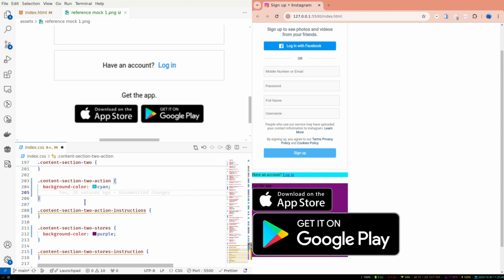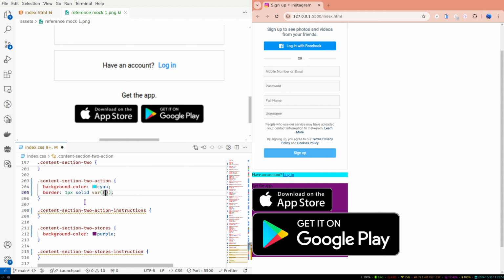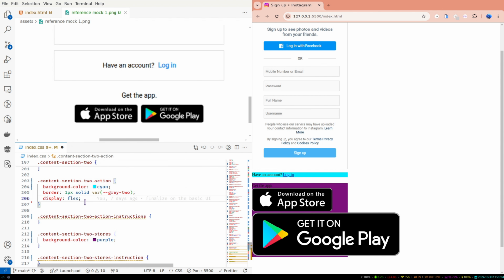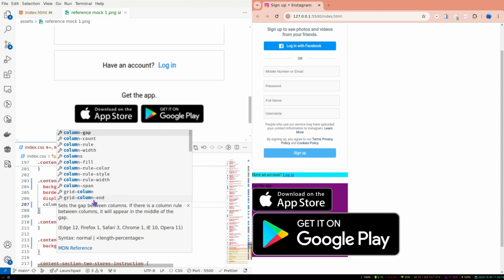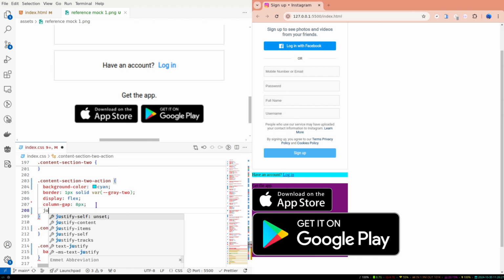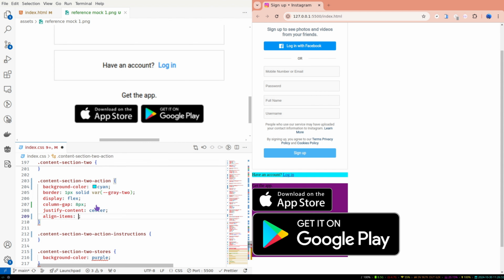So that it appears like this, we give it a border of 1 pixel, and then we give it a solid, then it's a variable of maybe gray 2, okay, and then we give it a display of flex. So let me ask you, what is the flex direction we are going to add? Because it's horizontal, there is no need to add any flex direction, because by default the row direction is what will be used. And then we need to give it a column gap of maybe 8 pixels so that we have this nice gap right here. Then the other thing that we need to do is to justify the contents at the center, and then we also need to align items at the center.